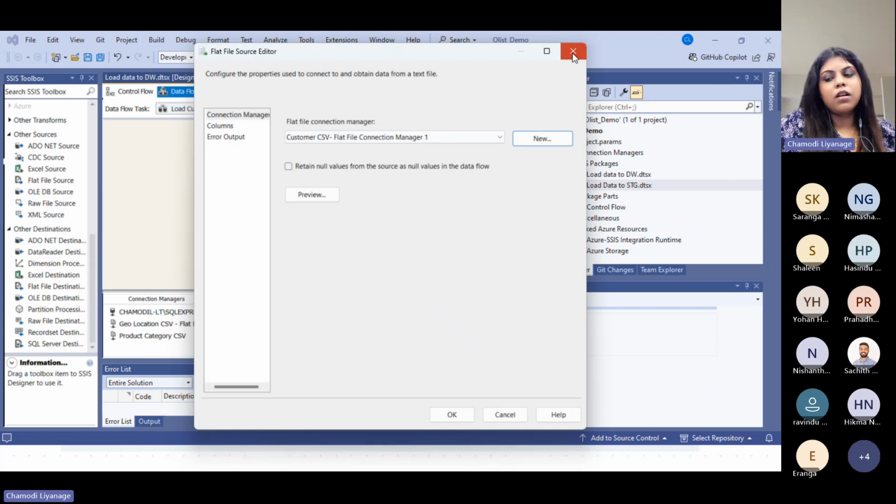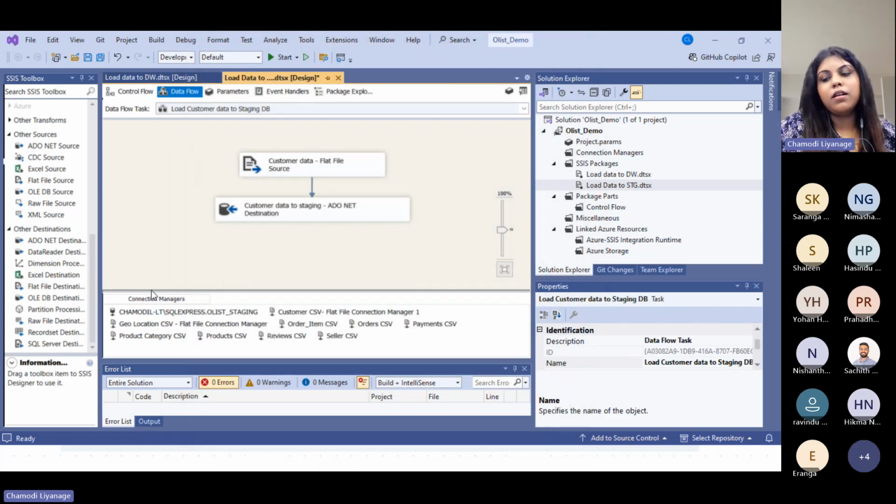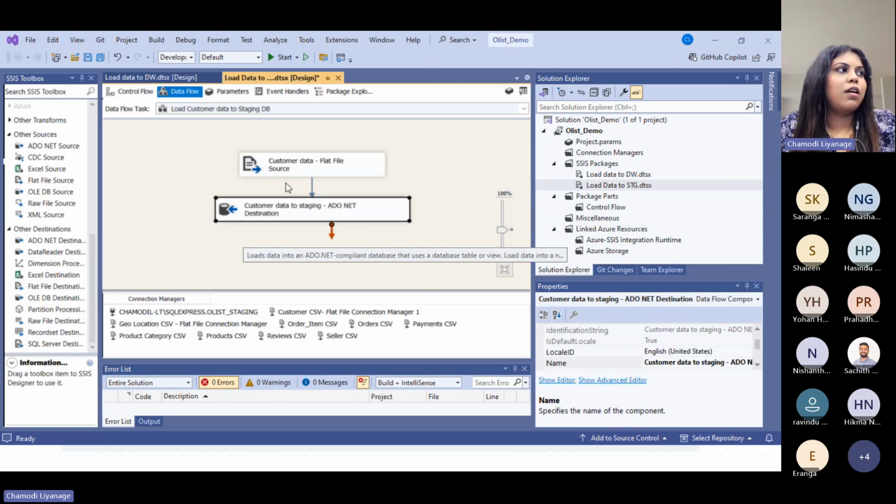Since we are running out of time, I'll just go forward a bit faster. Then we need to import that into the staging database, not the data warehouse database. Likewise, we can do that.